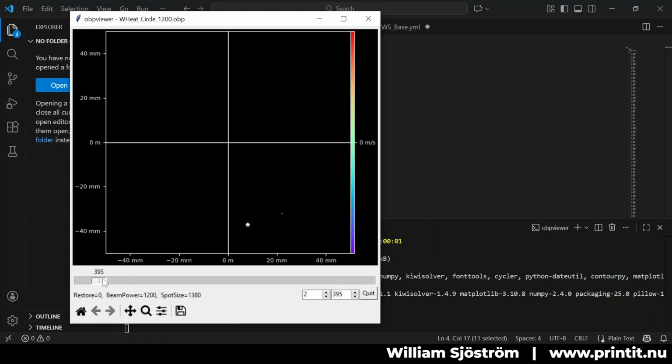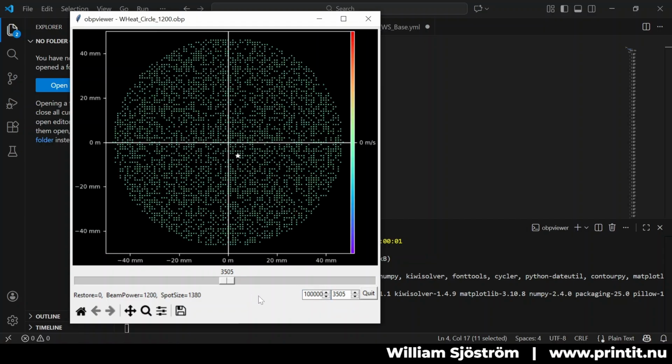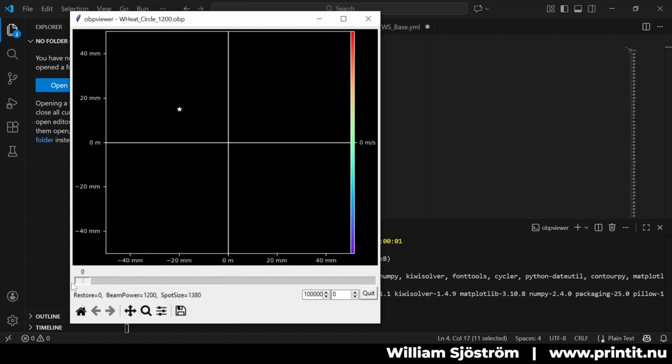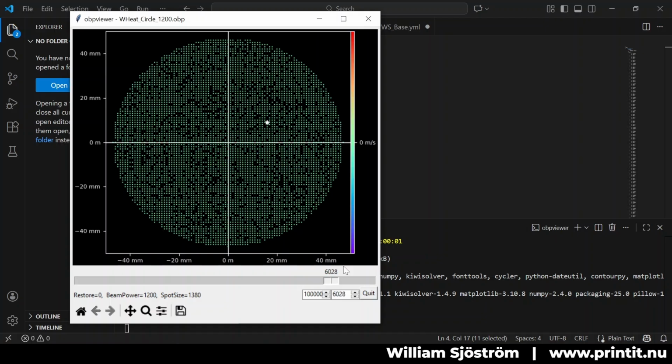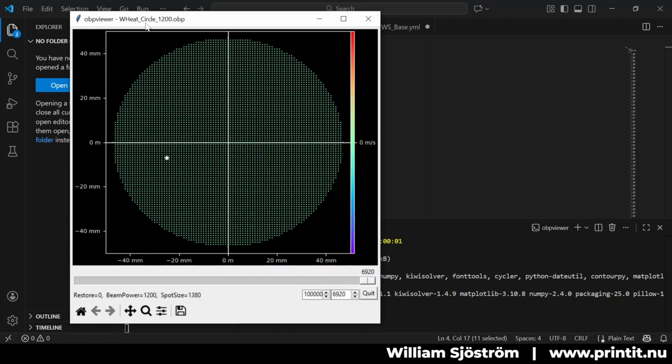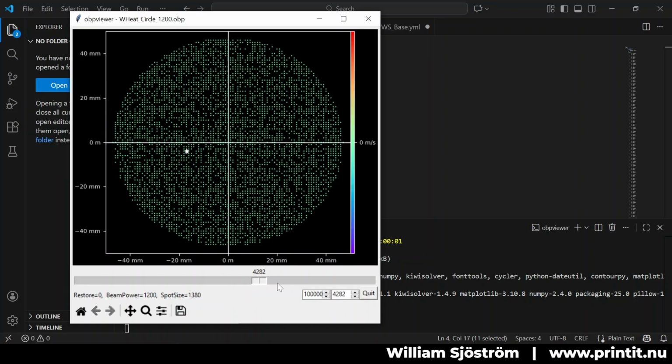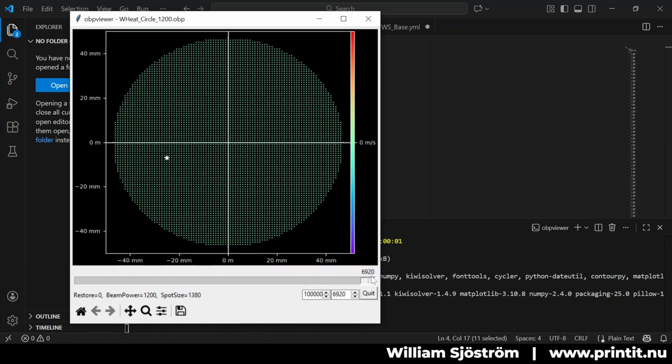Okay, so if we want to go through all of them, we can go like this, but you can see we can only see the 2 latest ones for each step. So maybe we put this at a quite high value, then we'll see all of them. So when we go from the start, you see how it starts filling points and what area it hits. And if you remember, this is the heating in a circle at 1200 watts. So there's a lot of space in between the spots, and the spots are very big at 1380 micrometers, and the beam power is 1200 watts. And that is basically it.